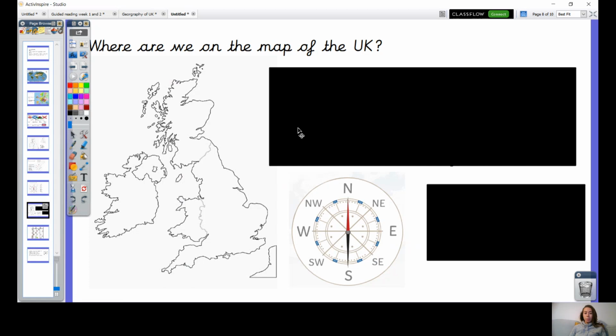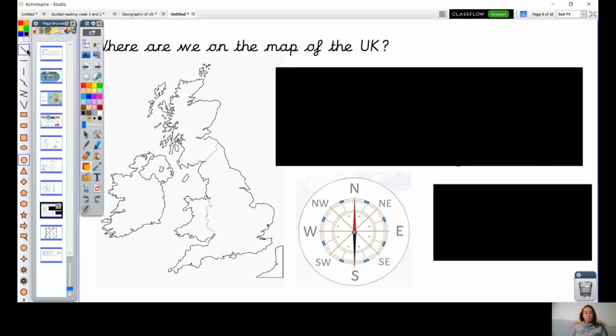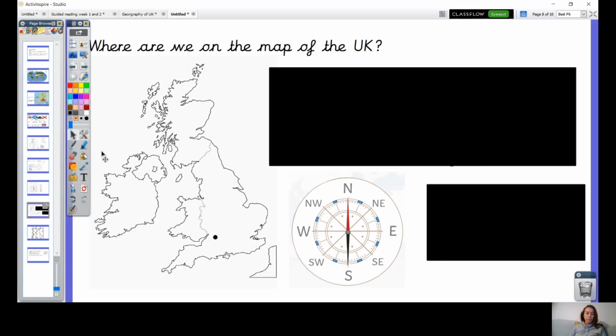Okay, so let's have a think about where we are on the map of UK. We know that we are in England. We pointed out London, but we don't live in London, so have a think about where we are in the map of the UK. You may pause the video if you'd like to. We are about here. That's where we are.